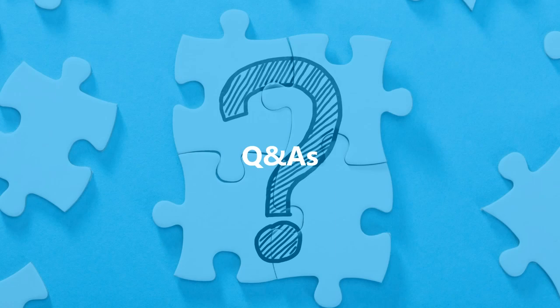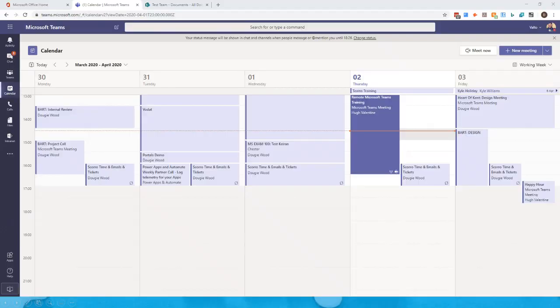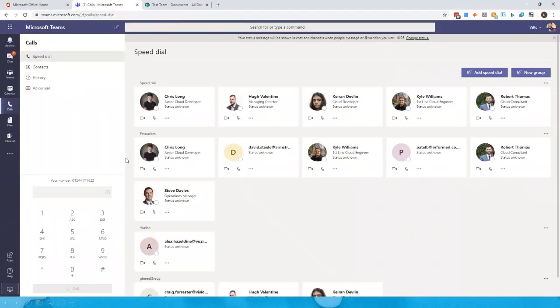The next question, Dougie, is how can I make a dial call, for example, to a mobile phone number or an external number? Okay, so on that, that will require an additional license, which I'm sure Hugh will be able to tell you all about after this. But essentially, under our calls tab, we've got a dial pad here, and this is where I can just dial out any phone number and click on call, and it's then just like any other phone call.